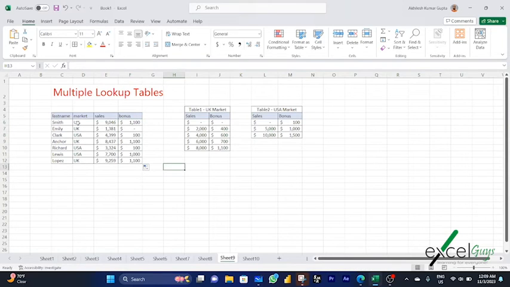You can see wherever the UK market is found, it will look only at the UK market table, and the bonus amount will be picked up based on the sales it has. In the same way, wherever the USA market is found, the resultant value comes from the USA market table. So in this way, you have multiple tables and you are getting results from multiple tables.